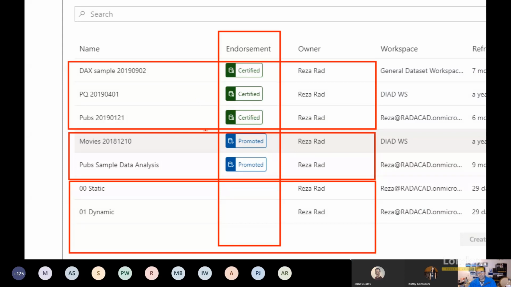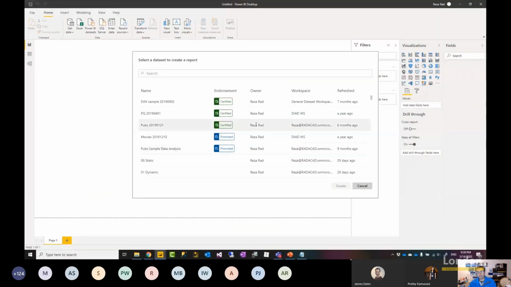This is a labeling system. You can label these based on their reliability. Let's say someone built a dataset and tested it, made sure that it is good: that is promoted. But if a team of testers made sure that this dataset is very reliable across different types of reports and analysis, they take it one level higher and make it certified. Those usually come first, and then these, and then these. Because if I'm a user of this dataset, I can pick the one that is certified, right? I'll show you where we do this certification, or endorsement, as well.